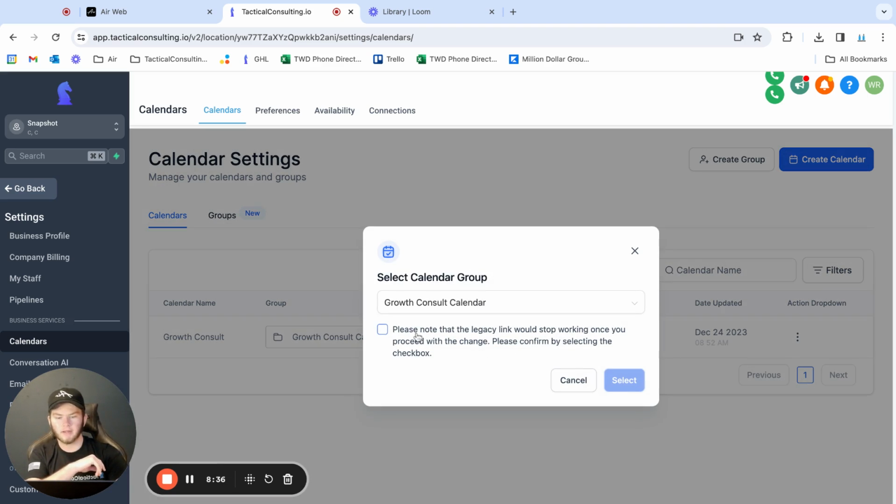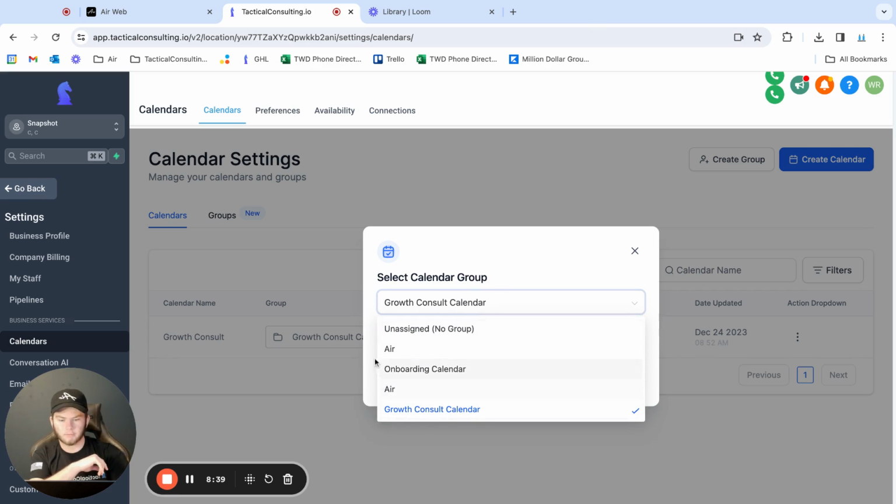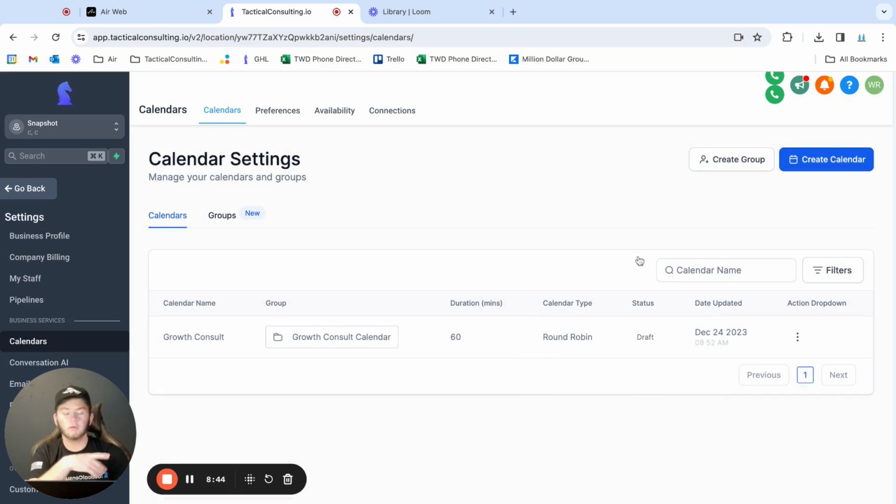Press move to group. Press this box and then move it to that group. You can see I have a couple Air groups. There's going to be one group for you probably, and it's just going to be Air. Go ahead and move it to that group.